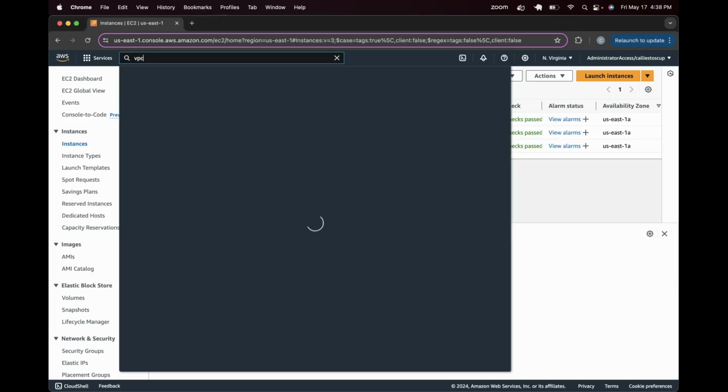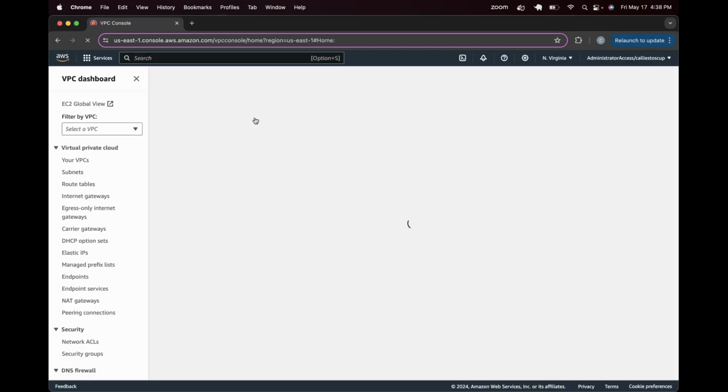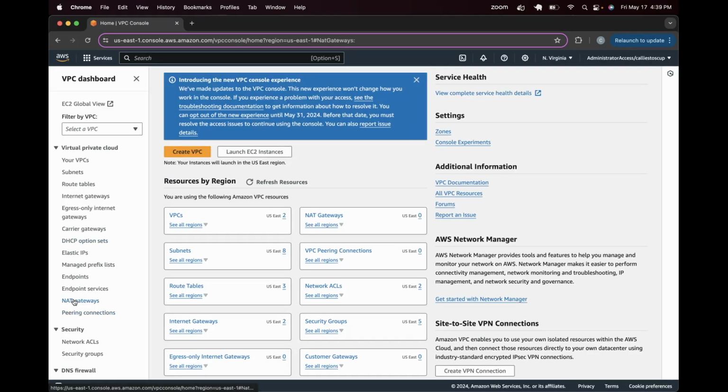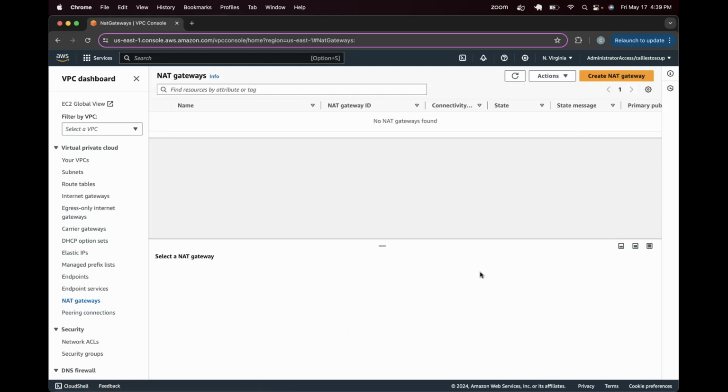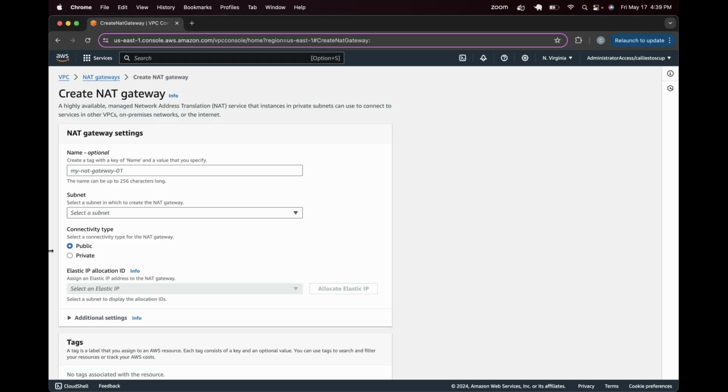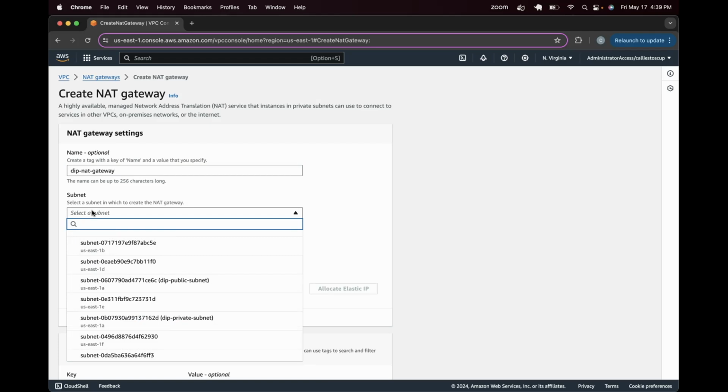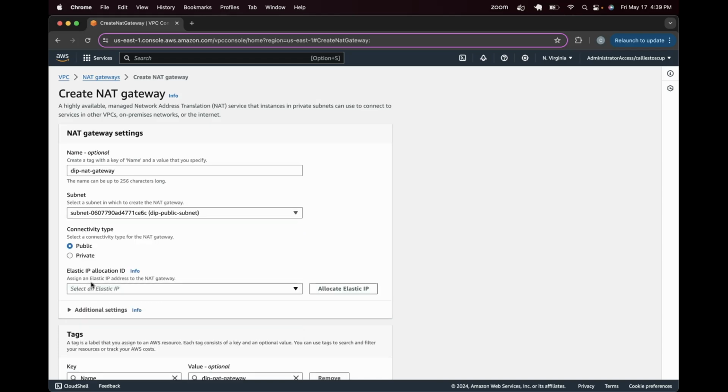So let's go back to our VPC and go to NAT gateways. You can see we don't have anything there, so let's create one. We're going to name it DIP, deploy in public, NAT gateway. Then we select a subnet. It's a little counterintuitive, but we're going to create the NAT gateway inside of our public subnet.